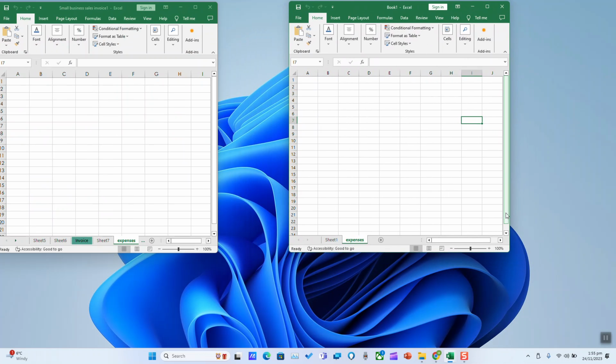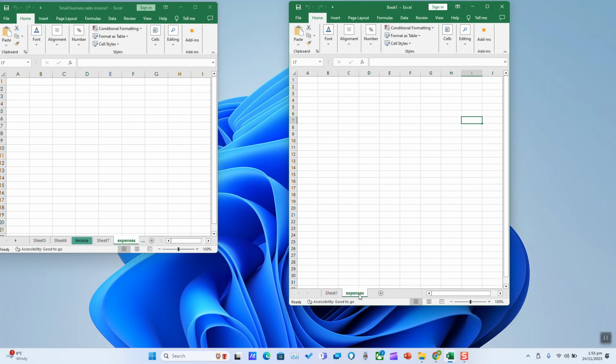Now let's verify in the second workbook. And here I have my expenses sheet, which has been moved there.